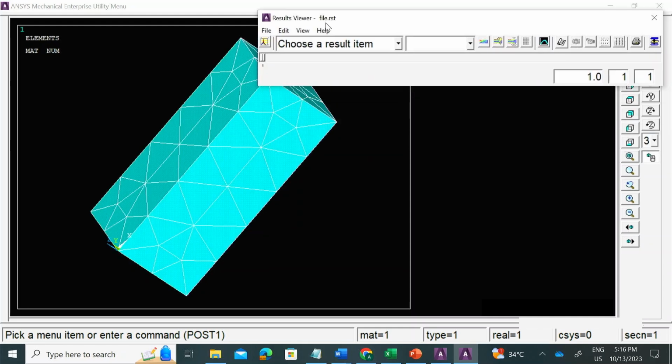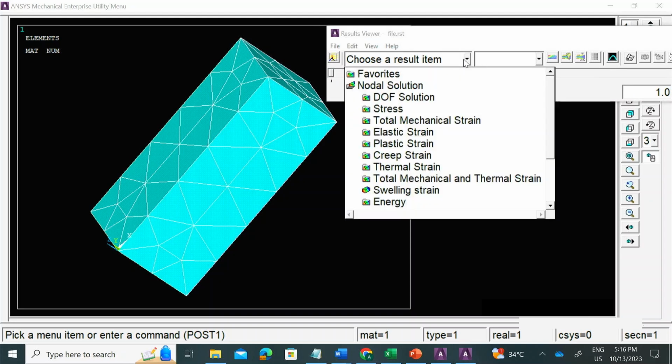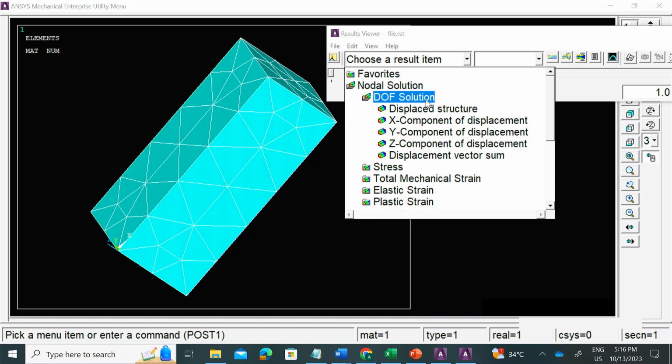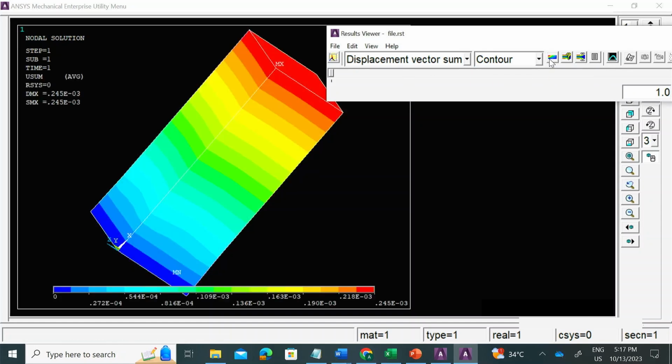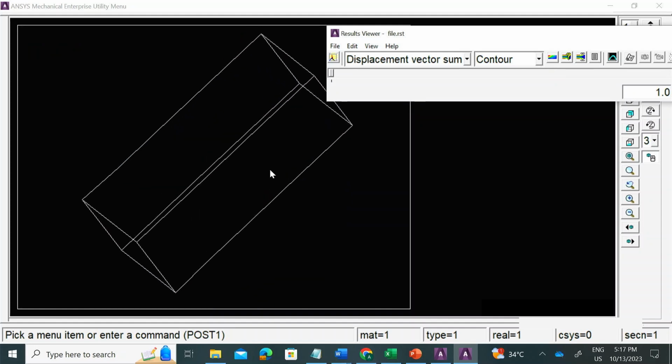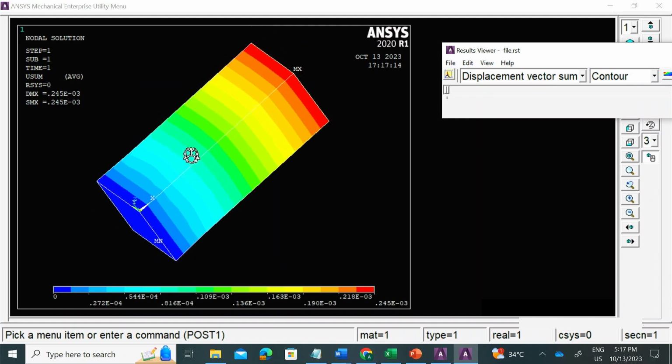Here you can look at a bunch of results. Under this, you can choose the result item. You can select the DOF solution, which is the degrees of freedom solution. You can look at the displacement vector sum. Once you have selected this, it is in the form of a contour. You can hit plot results. So this is how your entire model is displacing. Very interesting to look at, right?